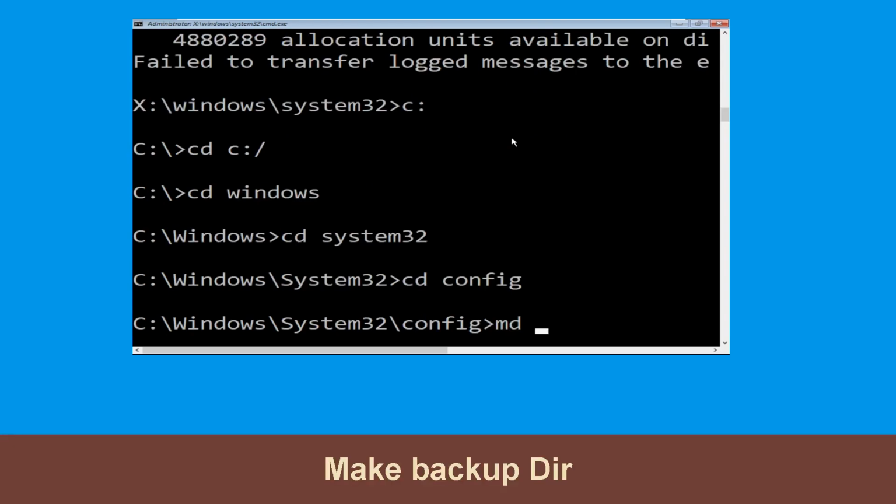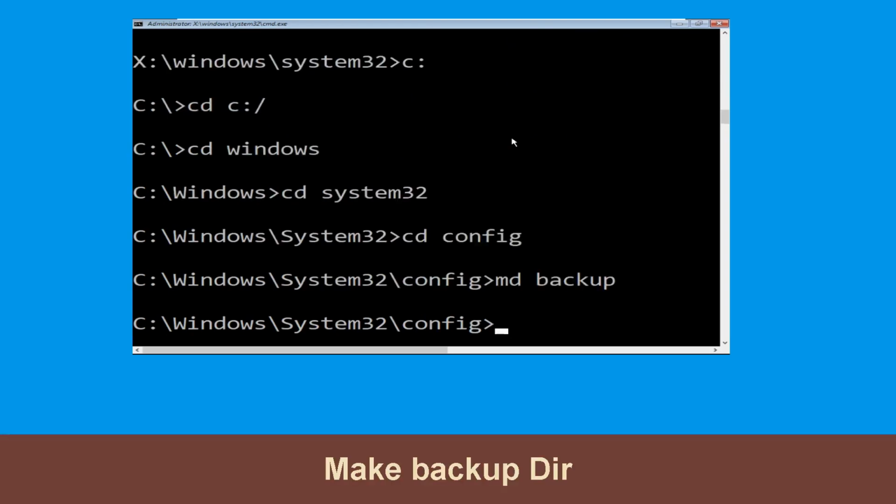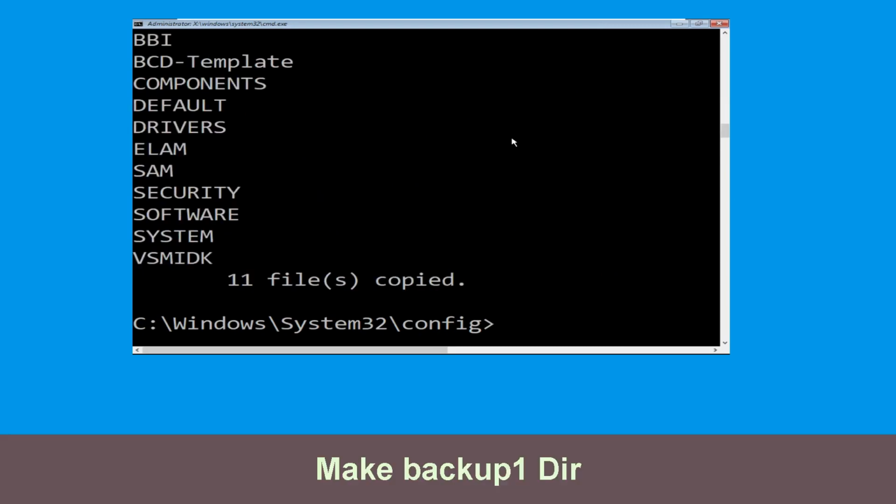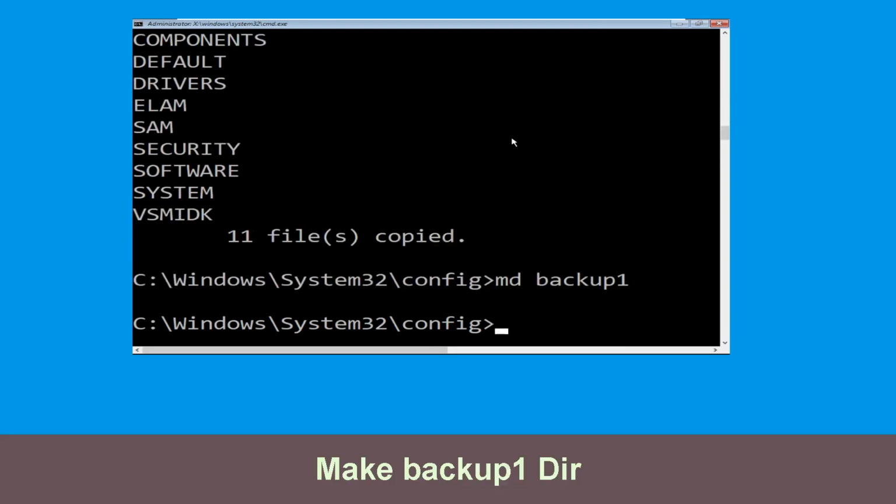Now execute this command. Type md space backup and simply hit enter. Now type copy space *** space backup and hit enter. Now type md backup1 and hit enter.